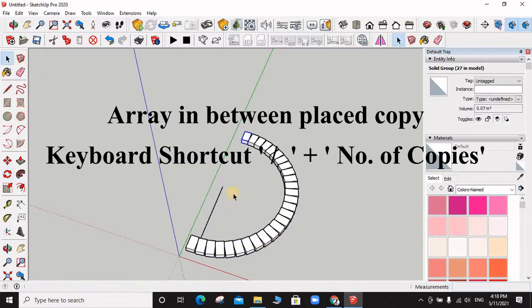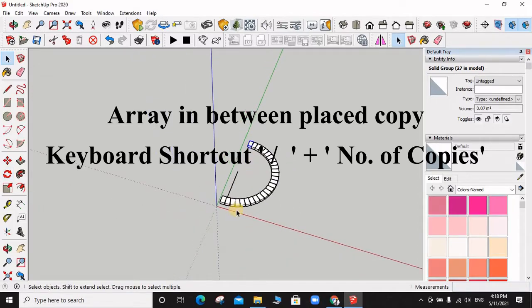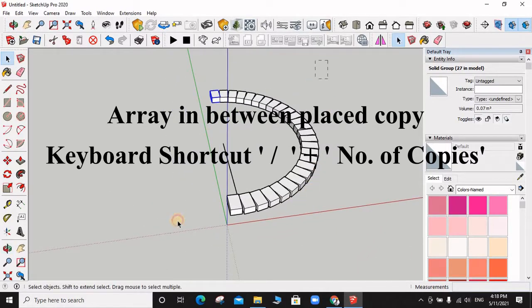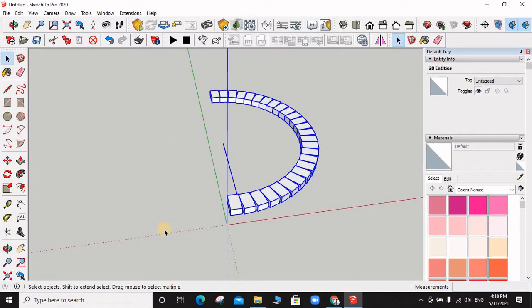You can make the work simple by using the array command available in the SketchUp software to make different types of structures like spiral staircases and so on.